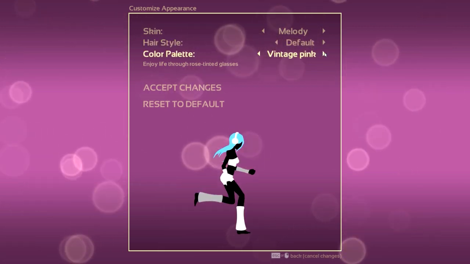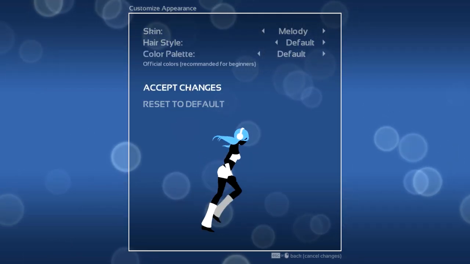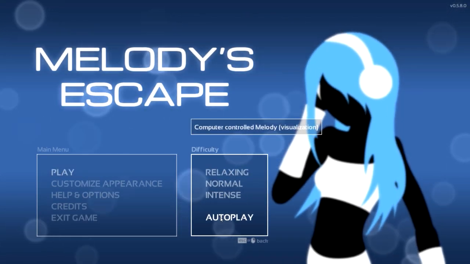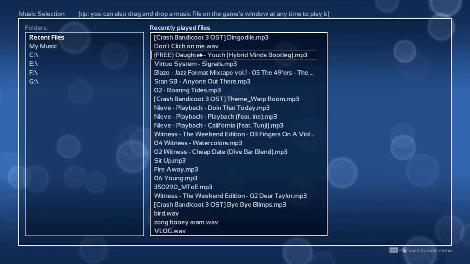And there are color palettes. Vintage pink, you cannot see purple. Blue is the default one, which is much easier to see. We're actually going to do some autoplay here so I can explain myself better as we play some levels.